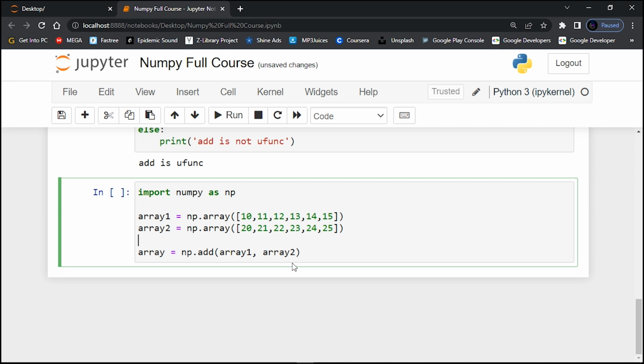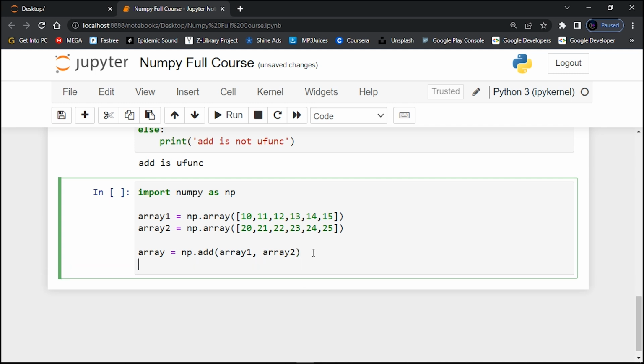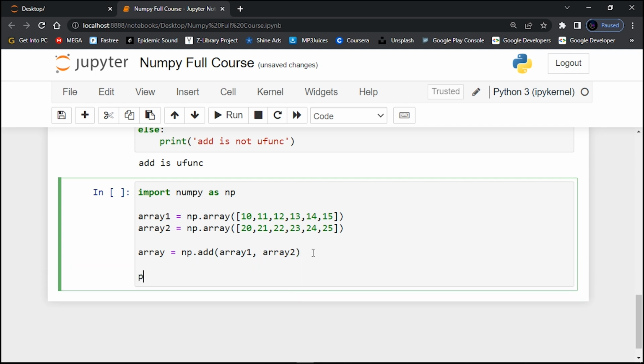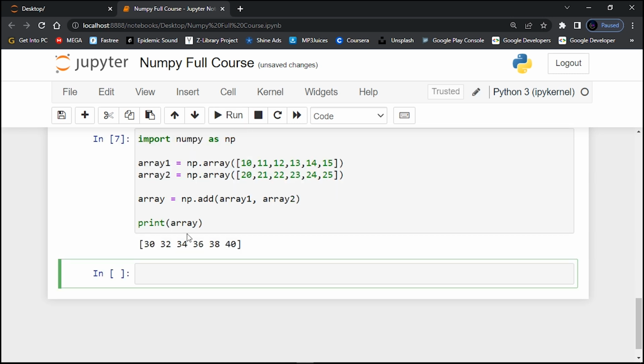You'll find out that it has done the summation of the two. So let me say print array, then let's run. Again, basically you can see it has done the summation: 10 plus 20, that is 30, 11 plus 21, that is 32, and so forth. Basically this is the summation of these two arrays.